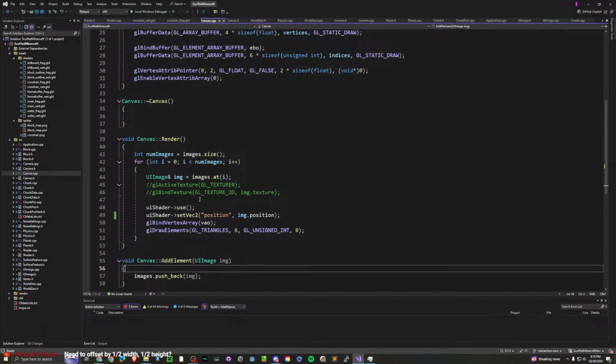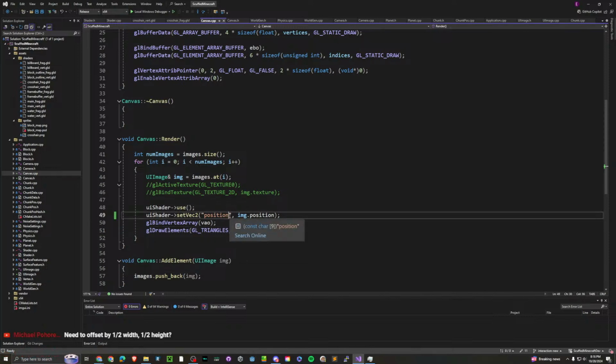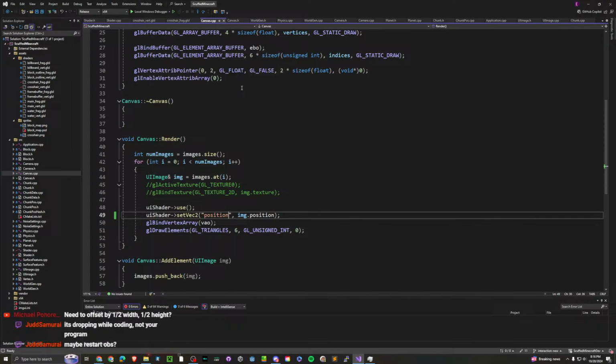Okay, so bind vertex array VAO. Set back to position. It's dropping while coding, not your program. Maybe restart OBS. Well, I literally reinstalled OBS. I restarted my computer, I restarted OBS, I reinstalled OBS, and it's just not working. I don't know what's going on. I really don't.